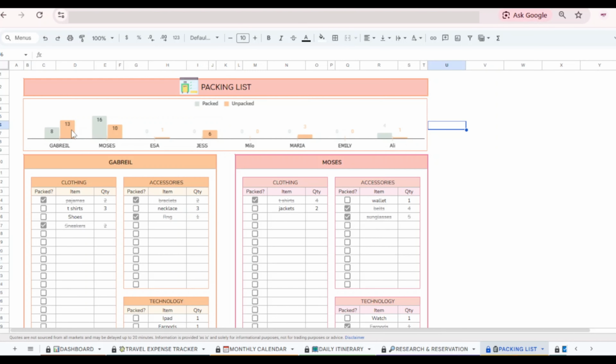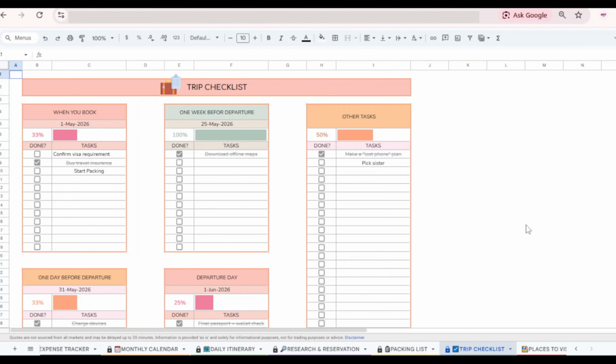So we can see here for Gabriel, we have packed 8 items, but 13 items are still unpacked. Okay, and if I just tick this checkbox, now you will see that 11 items are packed and 10 items are unpacked. Okay, next we have the trip checklist.